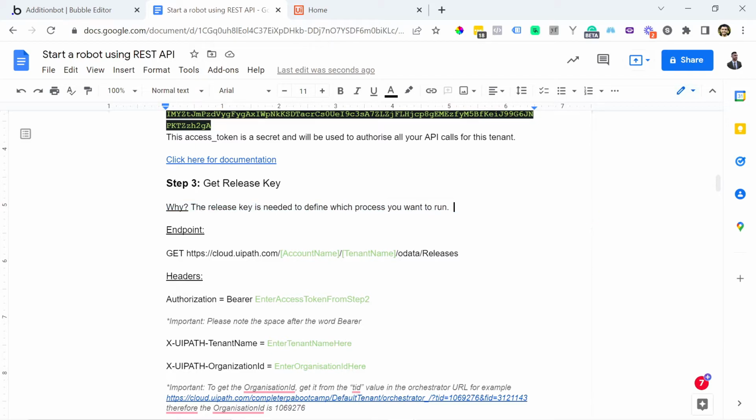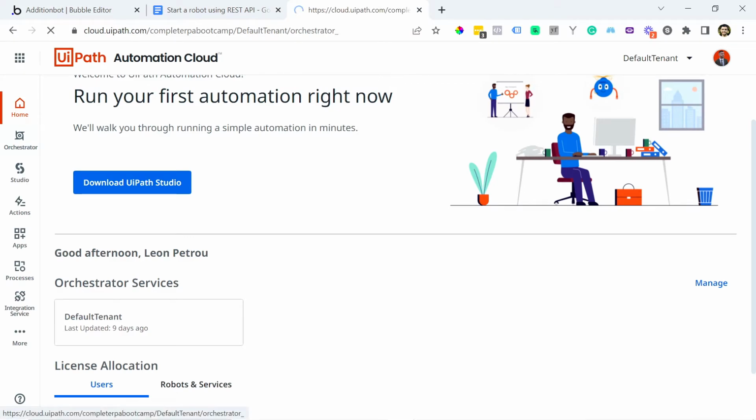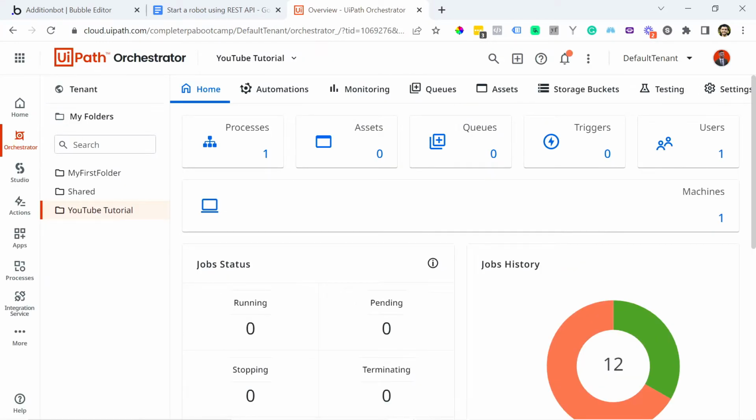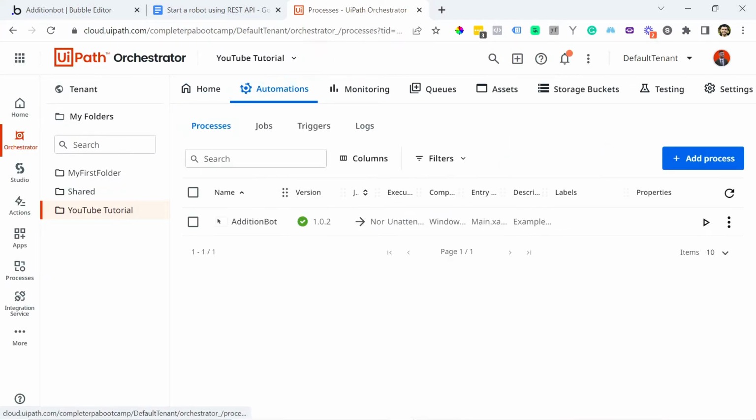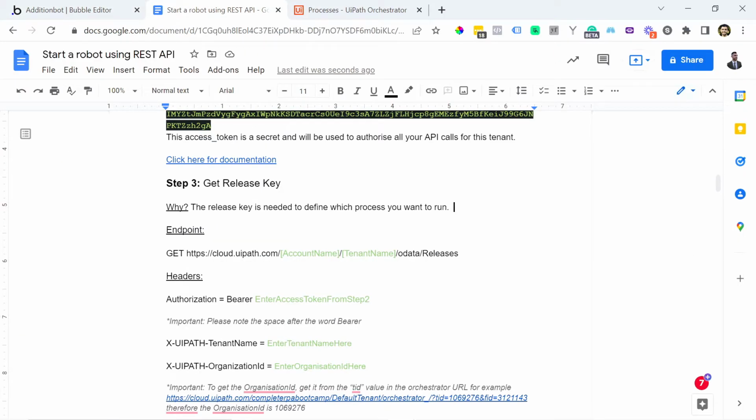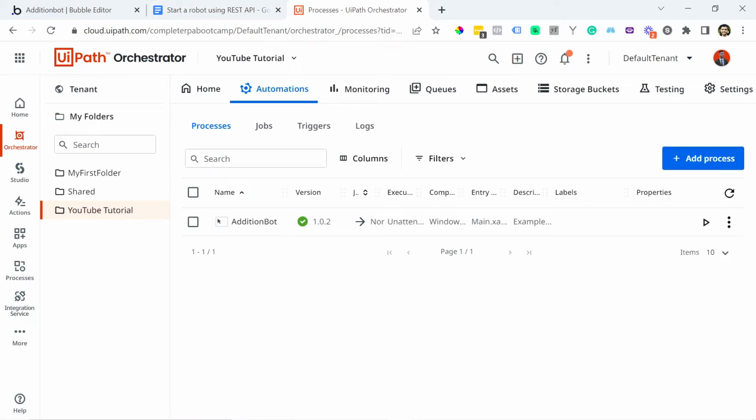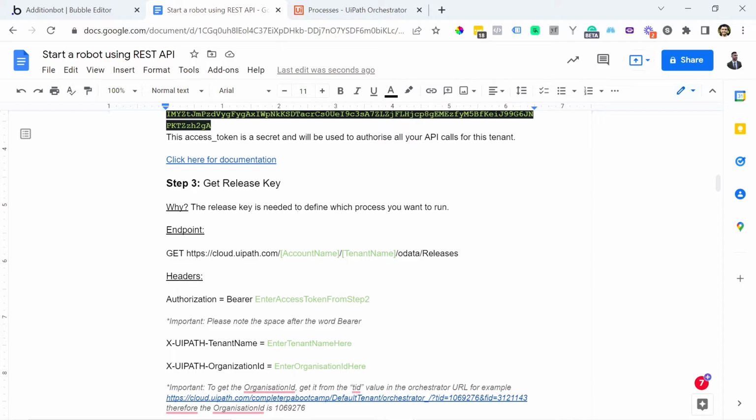Okay, so now if we come to UiPath and we go to Orchestrator and we go to our YouTube tutorial, automations, you can see we previously created this addition bot process. Now this process has what you call a release key. And this release key is basically a code which references a certain process. So that's what we're doing in step 3. We're going to get this release key, since the release key is needed to define which process you want to run.